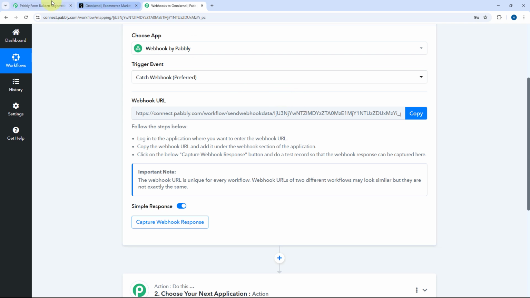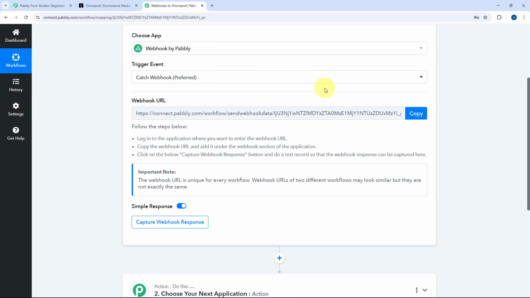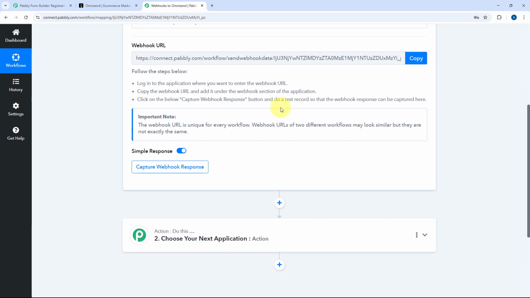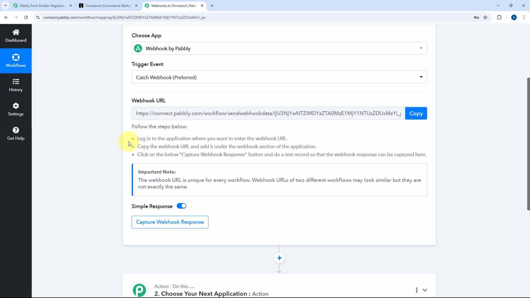In this video, we are taking an example of Pabbly Form Builder where we are going to add the webhook and capture the form responses. But you can add this webhook to any application. And after capturing the webhook responses, using this Pabbly Connect automation, the same responses will be automatically sent to Omnisend. And with the same details, we are going to create a subscriber, a contact over here. So let's see how it is done.